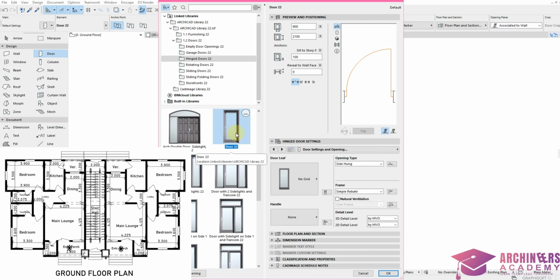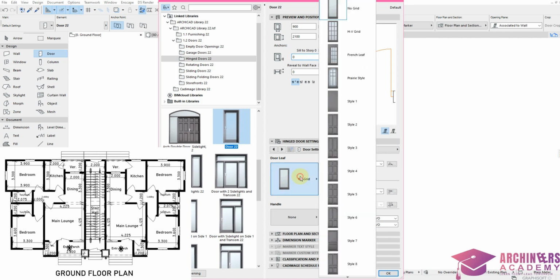Let's place single doors first, which is, I've clicked on this, which are hinge doors. You can see different types of doors we have. So I'm going to make it of hinge doors first, of 900 by 2100. Then sill to story level should be 0. I was making it of 0. Then we check on door leaf. We look for a door design that is suitable and good for our work.